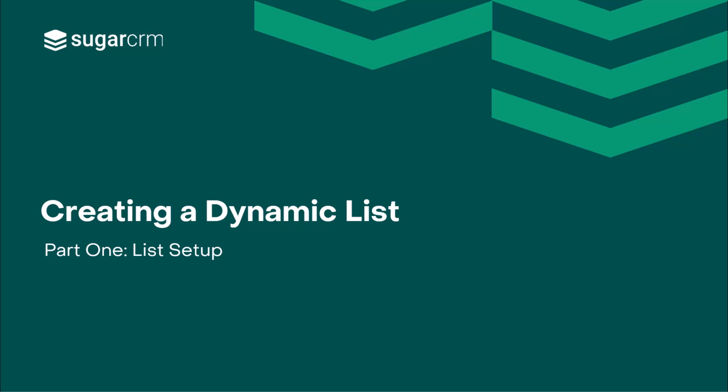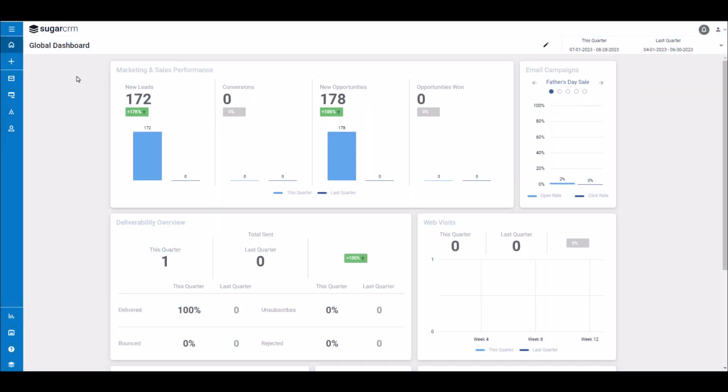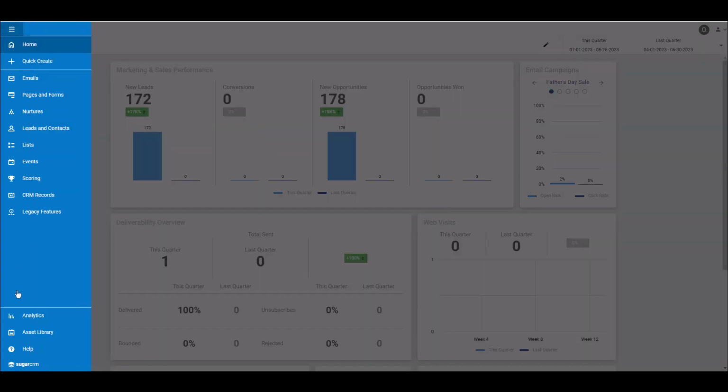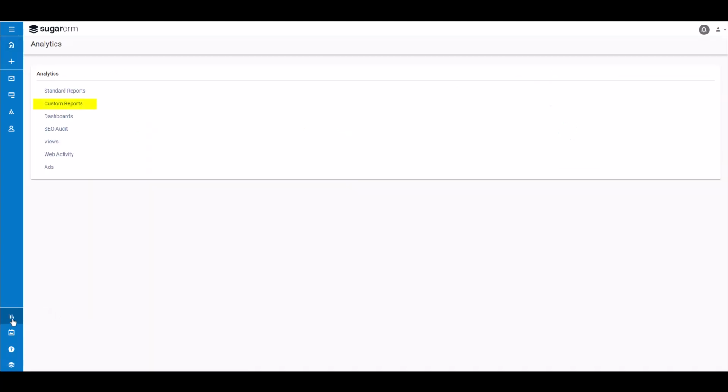In this video, you'll learn where to create a dynamic list in SugarMarket, as well as how to complete the initial setup steps. Dynamic lists in SugarMarket are created through the Custom Reports module. To get there, we'll select Analytics from the navigation bar, then click on Custom Reports.